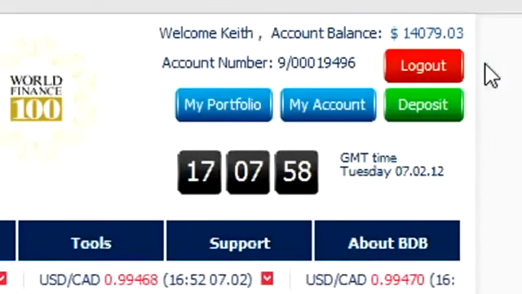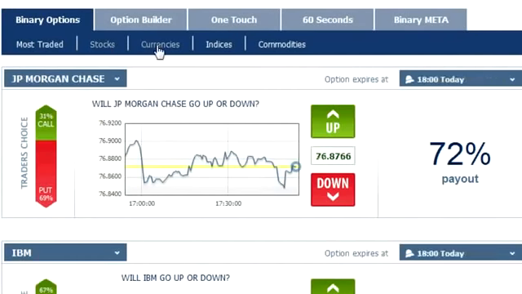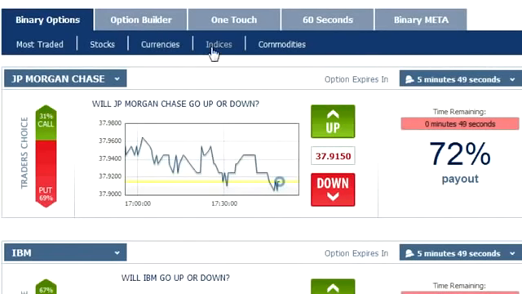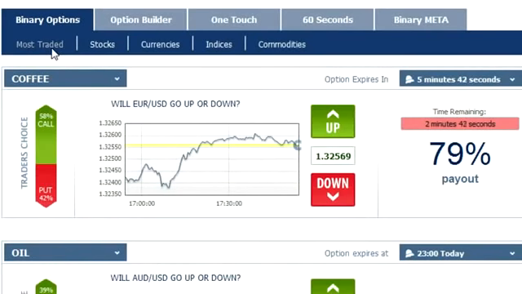Now let's see how this system I'm talking about really works. In the binary platform you have many assets to choose from. You got stocks, currencies, indices, and commodities. Once you've chosen your asset, you need to choose its direction. The direction can either be up or down. Notice the timer, as a trade lasts between 5 to 30 minutes.